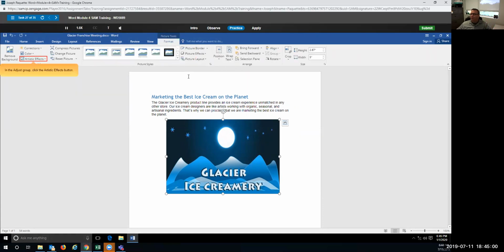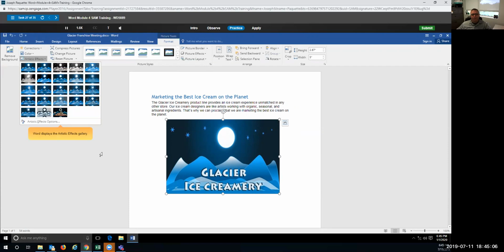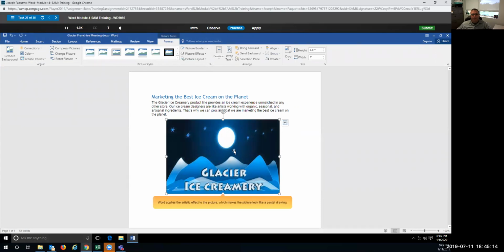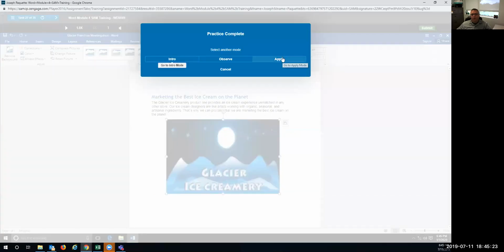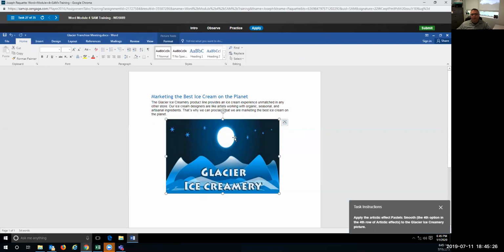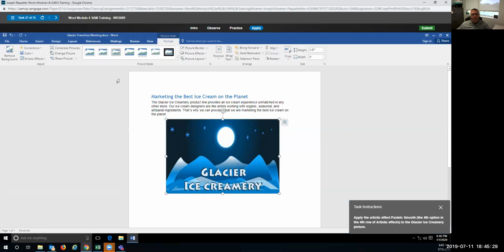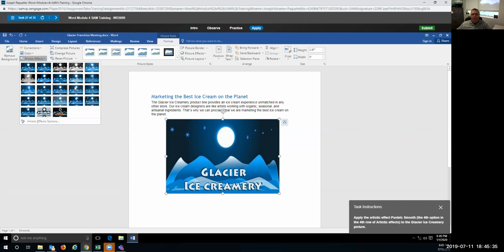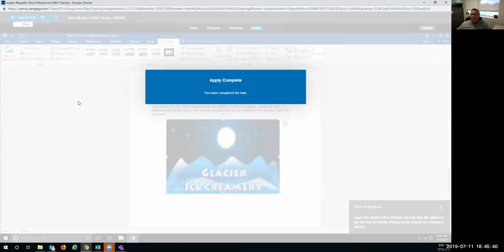In the Adjust group, click the Artistic Effects button. Word displays the Artistic Effects gallery. Click the Pastels Smooth Artistic Effect. Word applies the artistic effect to the picture, which makes the picture look like a pastel drawing. Cool. Click the picture, Format, Artistic Effects is over here, a bunch of different ones. It'd be nice if you could just hover over them and it would show you what each one looked like without having to click on it.